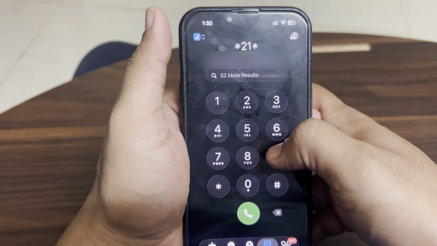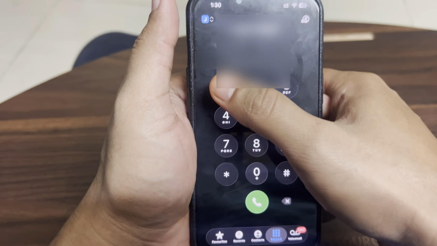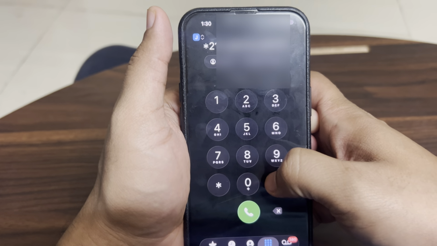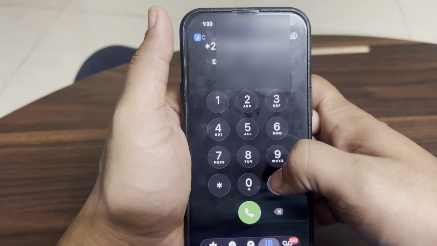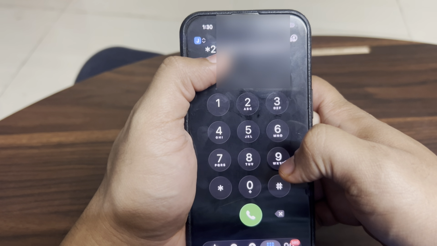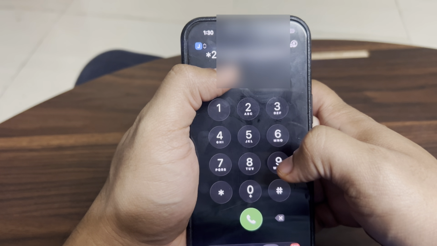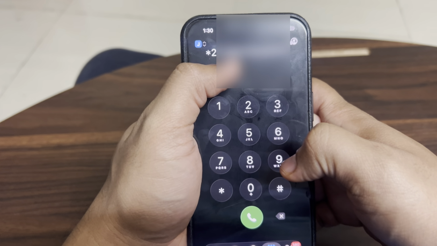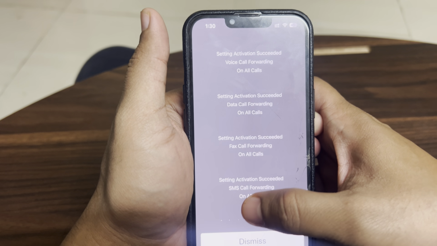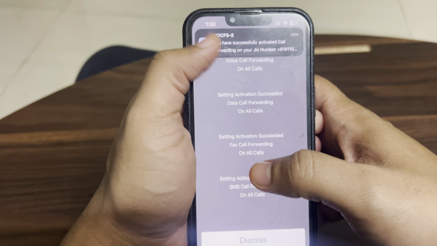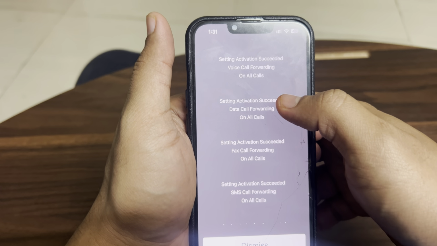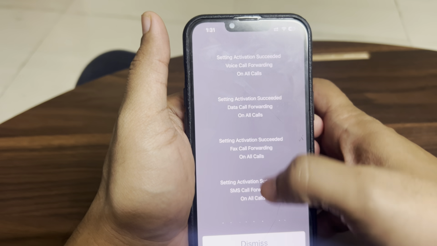So let me give my Airtel number, and press hash. Now you need to give hash. So only for checking the status, the number was something like star hash 21 hash. For forwarding, it's something like this, star 21 star, then give the number, followed by hash. Now if you press green, the calls will be forwarded. All the calls will be forwarded to your Airtel number, and you'll get a message as well.